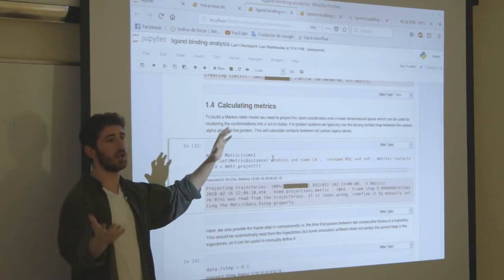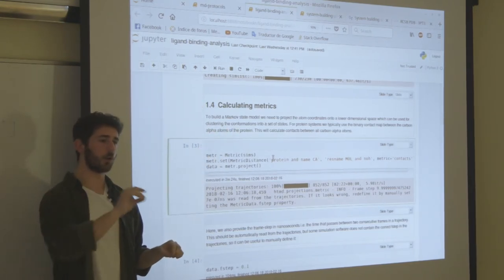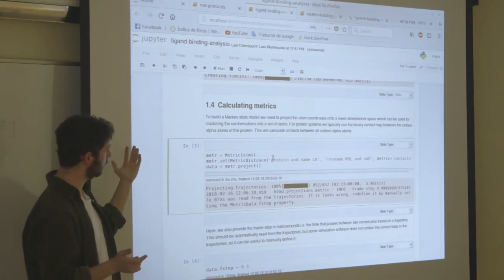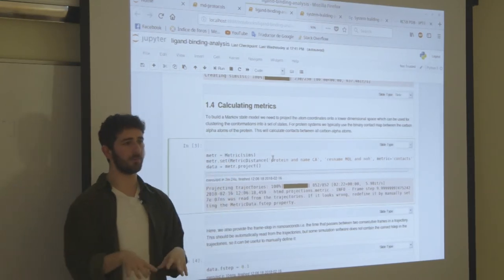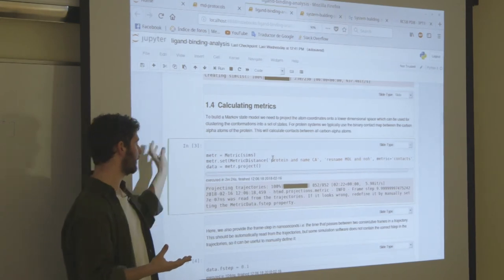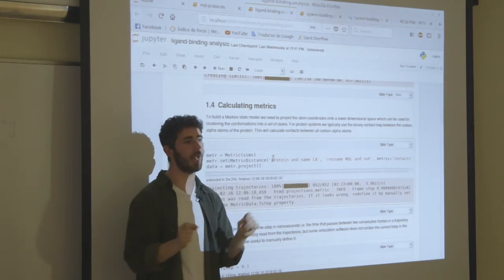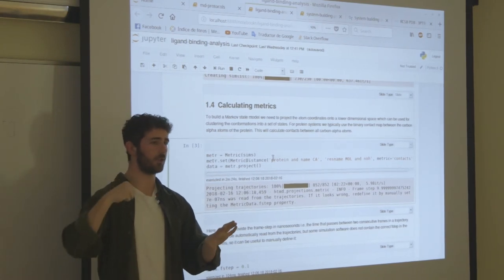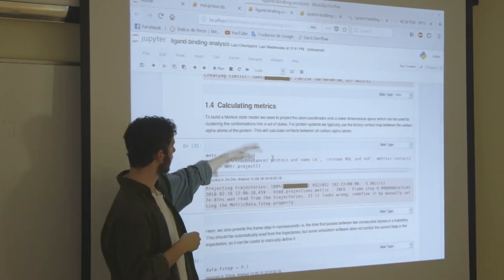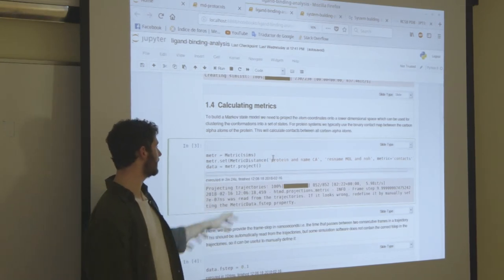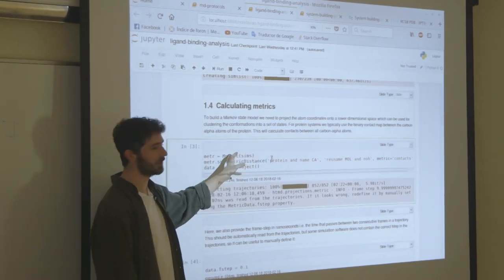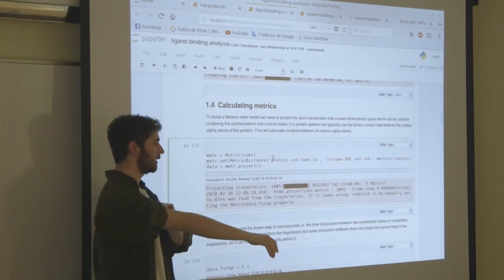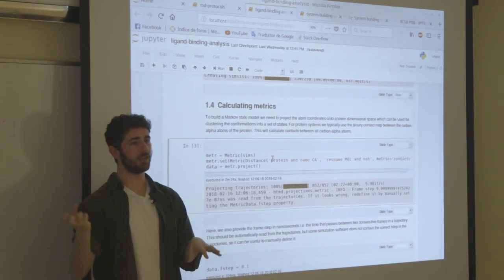Now the simulations are just coordinate positions of the atoms, and what we're going to do is project them into a lower dimensional space, which we'll define as the distances between atoms on the protein and heavy atoms on the ligand. To perform this, it's really easy. We just load our simulations inside this metric object.